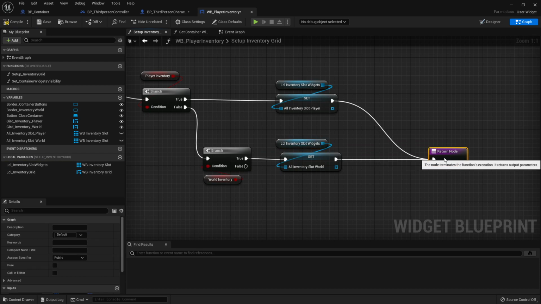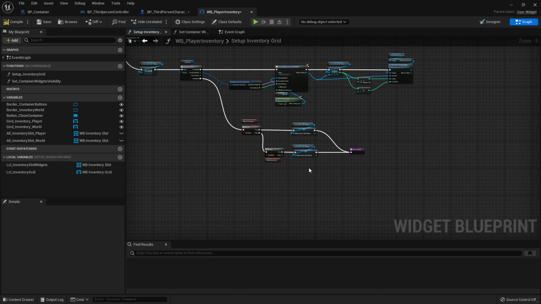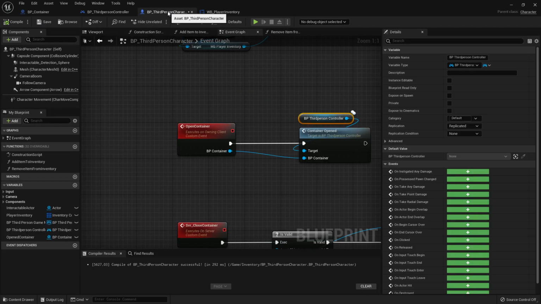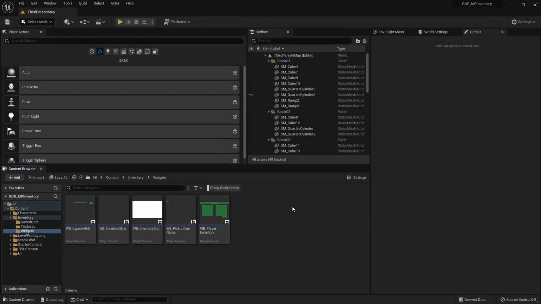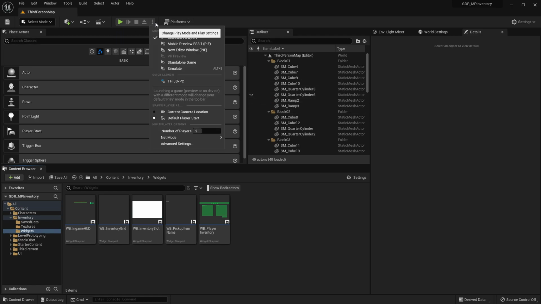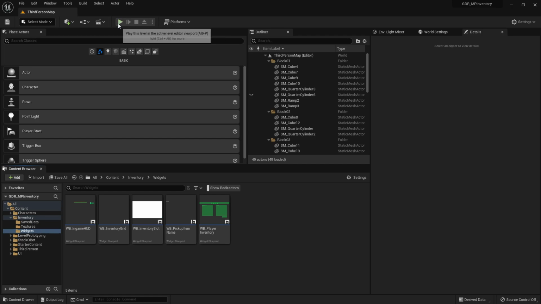So that's good to go as well. And now we should have a working container with working widgets. The only thing is the contents of the container do not save, and the container itself doesn't save also. So we're going to look at that the next episode, but for now we should be able to test this. So let's run a 2-player game.